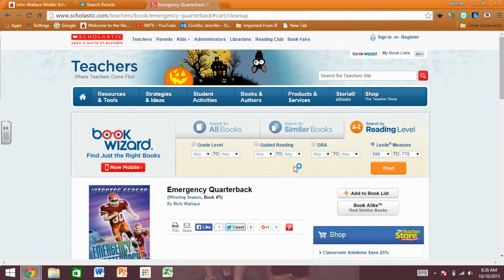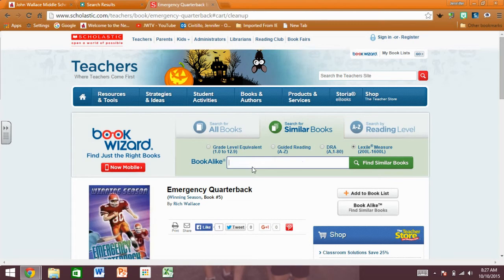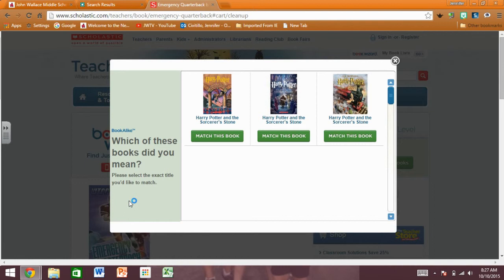Another way to look for a book is that many kids have similar books, or books that they love that are their favorite books, and they want to find a book just like it. So you can click on similar books and put in a title. So let's say that my favorite book is Harry Potter. It'll pop up. I'm going to click this first one.